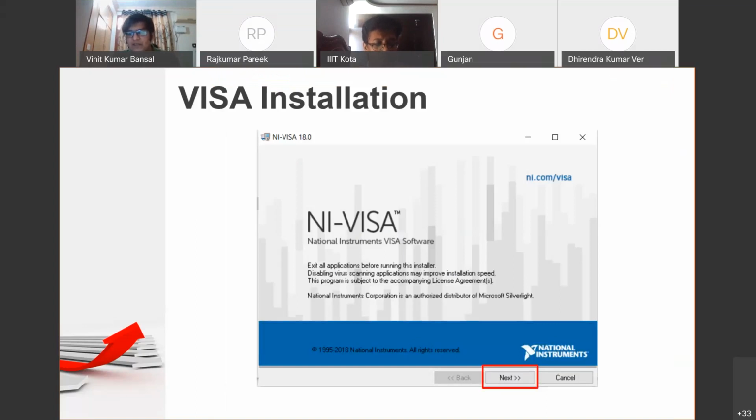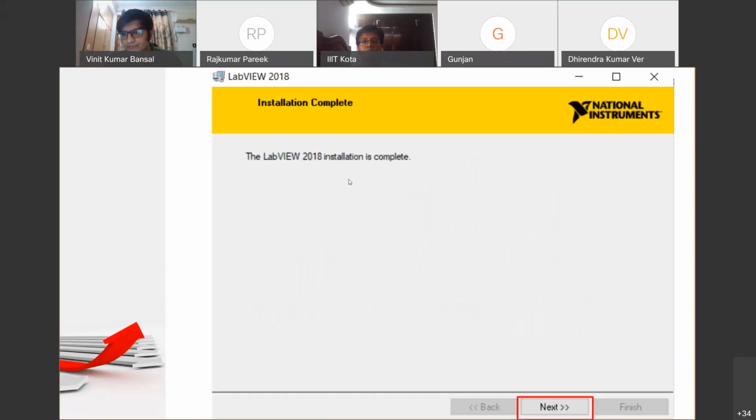Now, what is Visa? Visa is virtual instrument software architecture. This allows you to interact over RS-232, RS-485, GPIB, USB, and Ethernet buses. It's a one-stop shop for interacting over these buses. We'll be using Arduino tomorrow. To interact with Arduino, we would need serial ports, and hence this driver is needed. As soon as we open, we get this window. We click next. Before I move forward, any doubts in the first piece of LabVIEW installation?